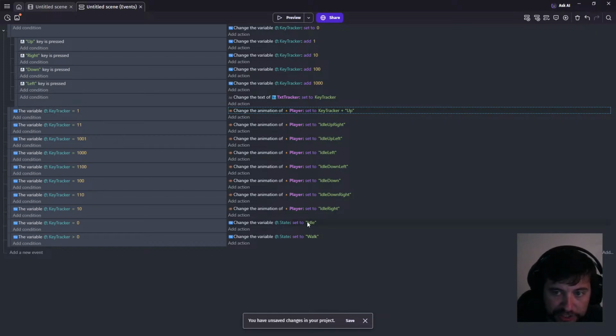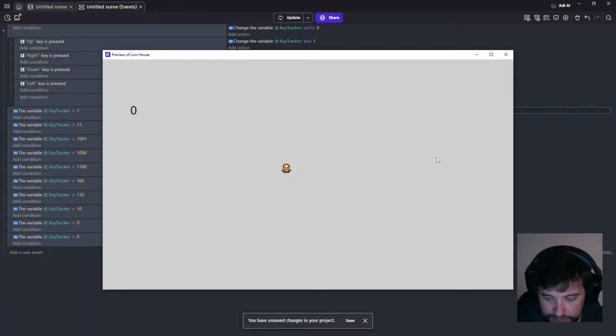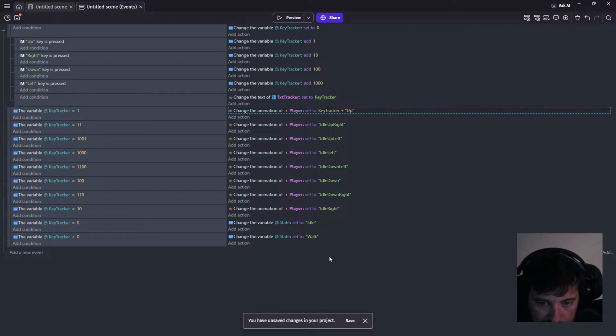And based on our state, we should switch between a walking animation up and an idle animation up. And all the other ones should be the same. Or nothing will work. So if key tracker is 0, we do idle.